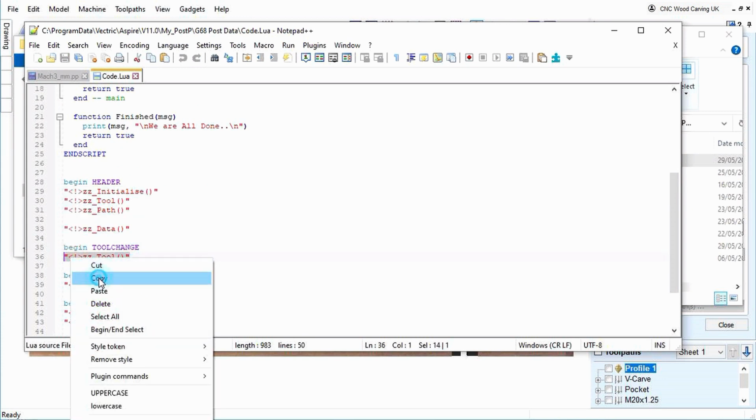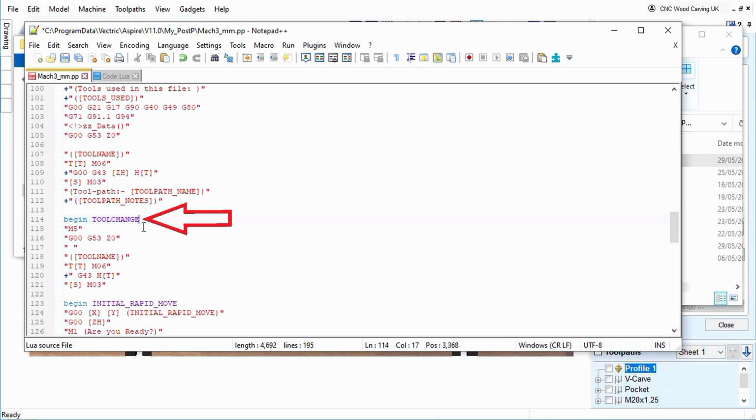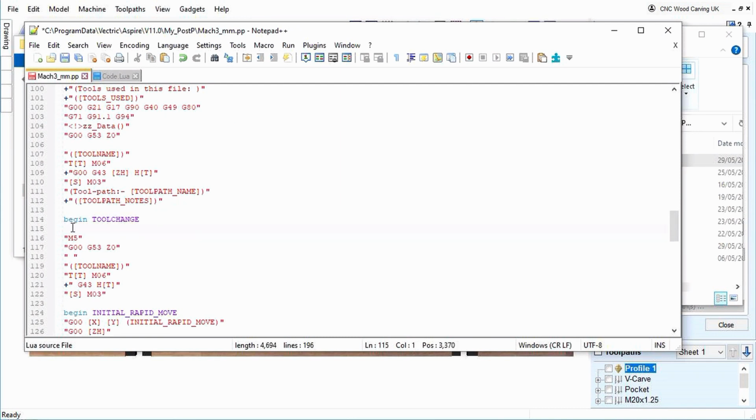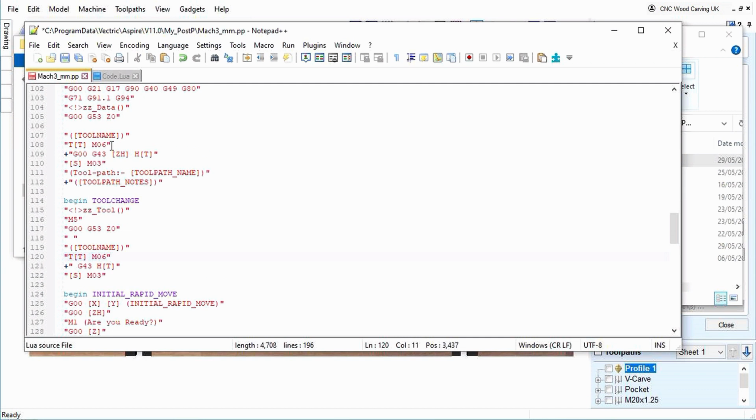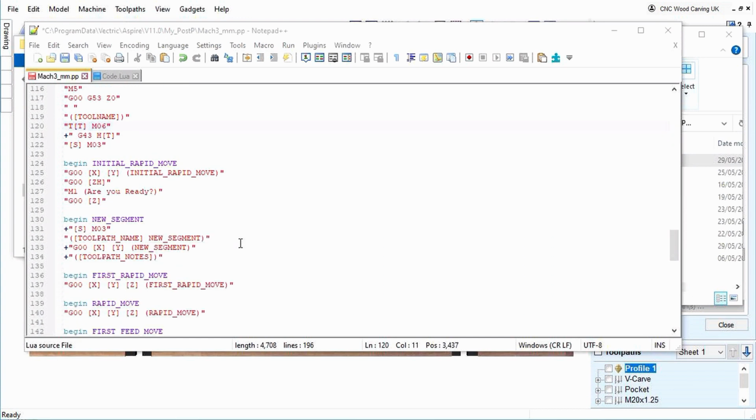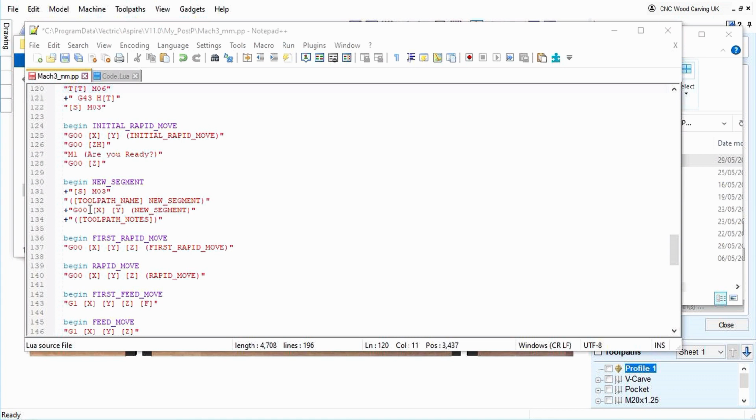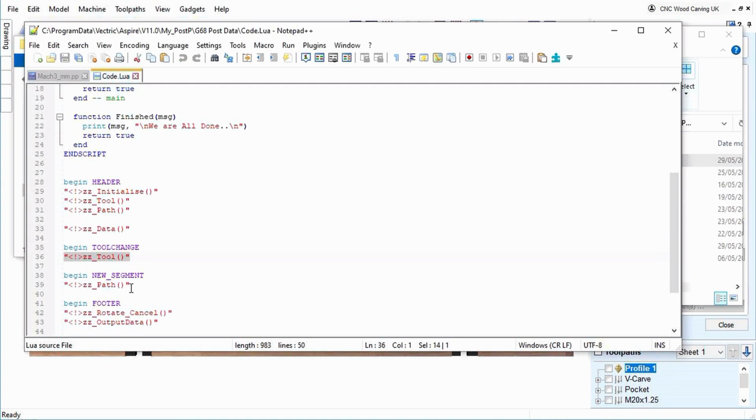When the post is started, the first thing it does is run the begin header section. There is a tool call, M06. We need to retrieve the data of that tool. Again, in the begin tool change section, there is an M06. In fact, every time a tool call is used, we need to retrieve its data. In the begin new_segment section, we need to retrieve the path information, ZZ_path. Every time there is a new path, this section is called.